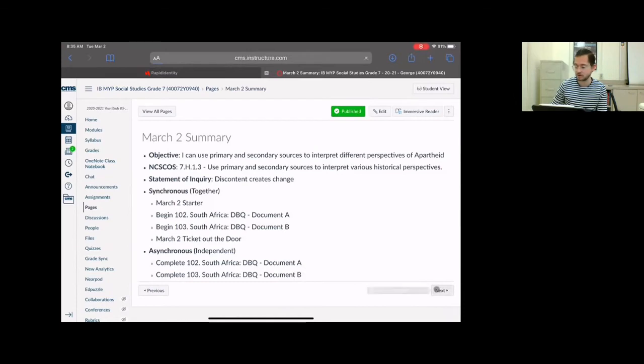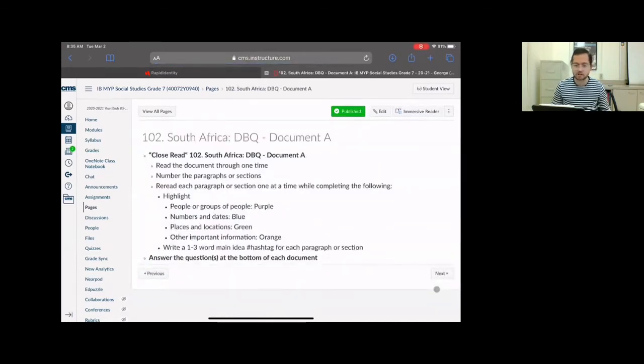Let's move on here to page 102. Everybody go to page 102, and we've got to get in this rhythm here. I feel like it's been a while since we've done a DBQ, so we've got to get back into a good rhythm with the DBQ and understand exactly what's expected of us.